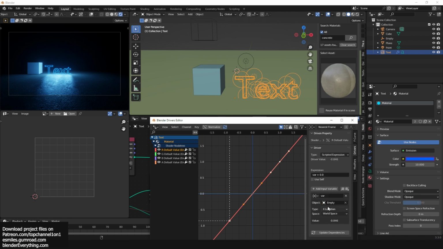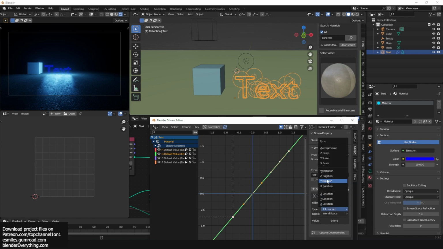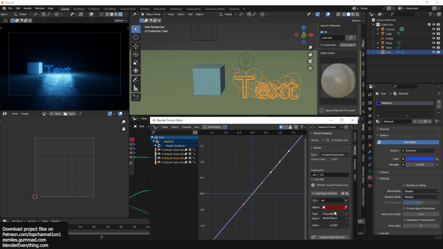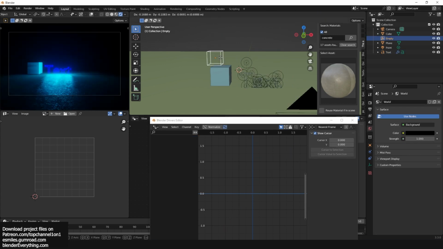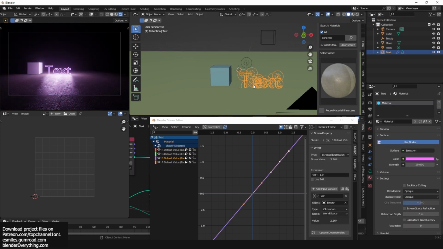Select empty, X for the red, empty, Y for the green, empty, Z for the blue. Now, when we move this around, we should basically get the same colors. If the colors are a little bit different, make sure that there isn't an added value to this.